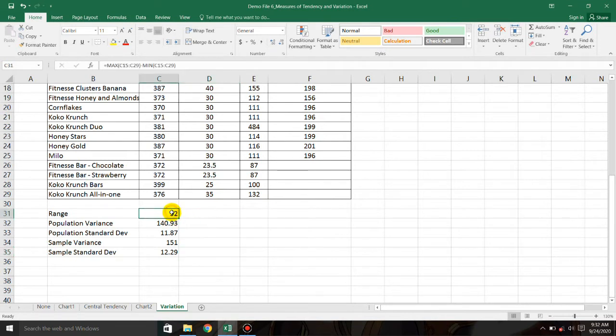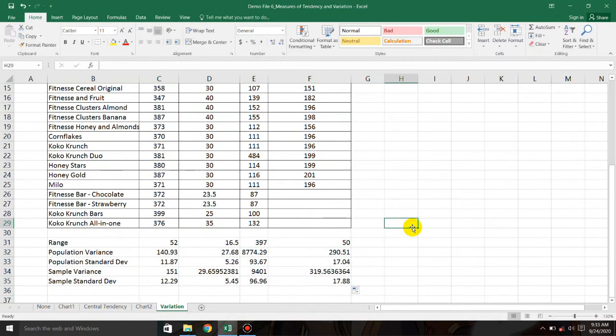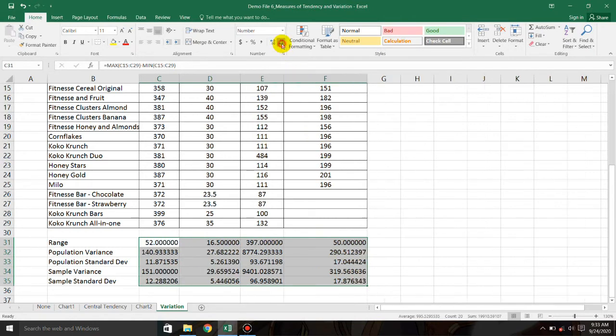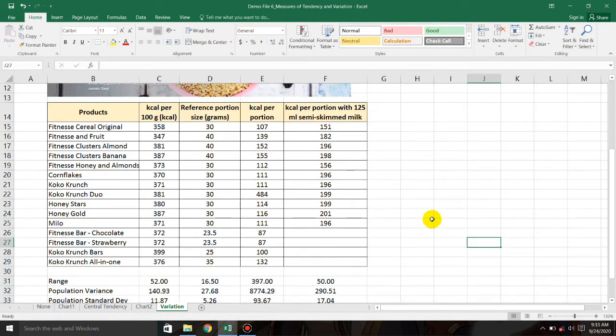And if we want to copy the formula for each of these cells, all we need to do is to highlight these cells and then drag using the lower right bottom of the highlighted cells. Dragging it to the right will give us these values for each of the column. Even though we have empty cells here, the sample standard deviation or the population variance will not be affected. So you just need to rearrange the decimal places, center your values, and that's it. We now have the measures of variation for each of these columns.